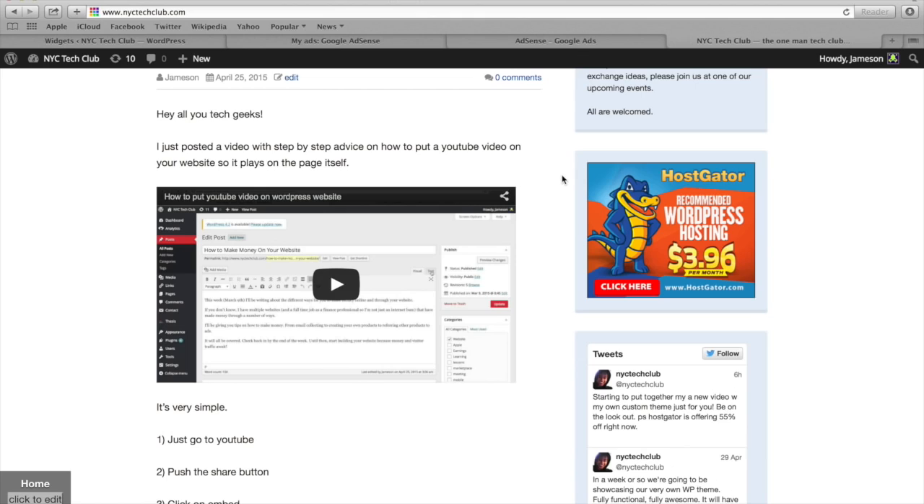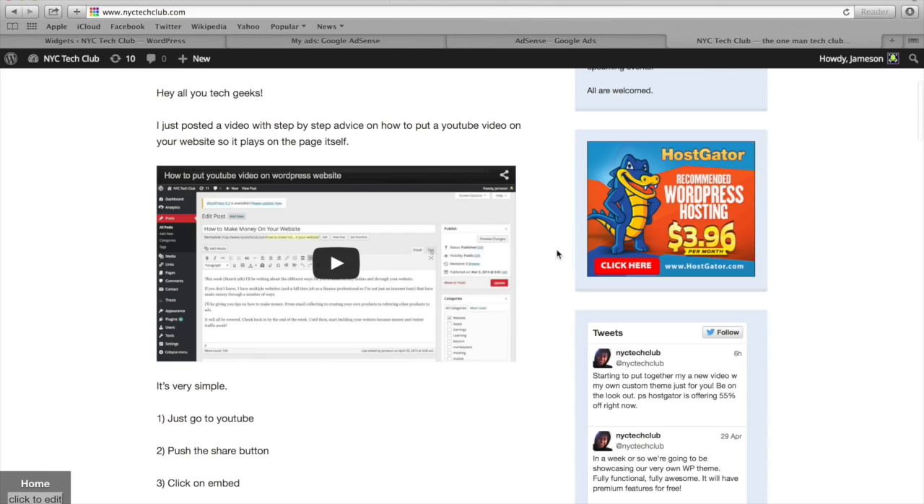All we have to do is create a Google AdSense account, and then Google will actually create ads for us based on the content of our website. So let me take a second here to actually explain how Google Ads work.